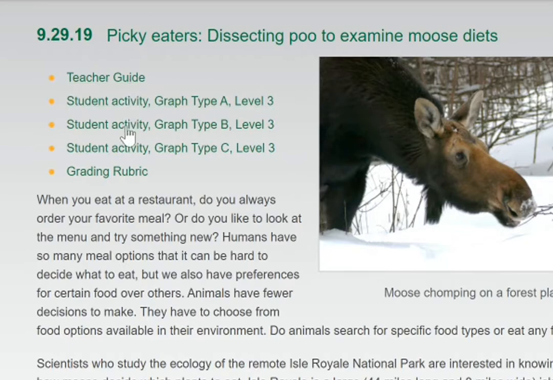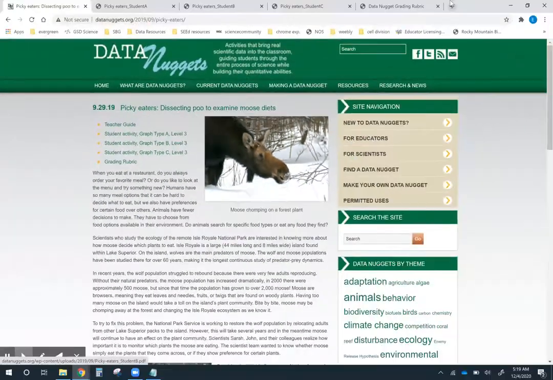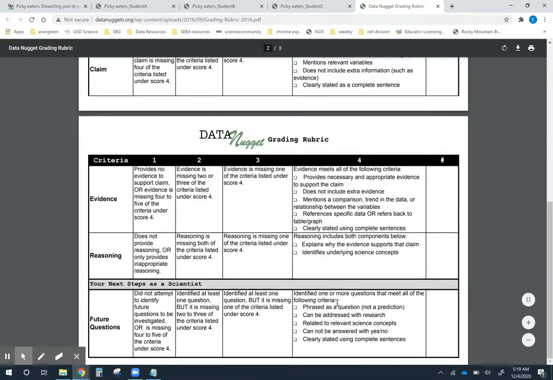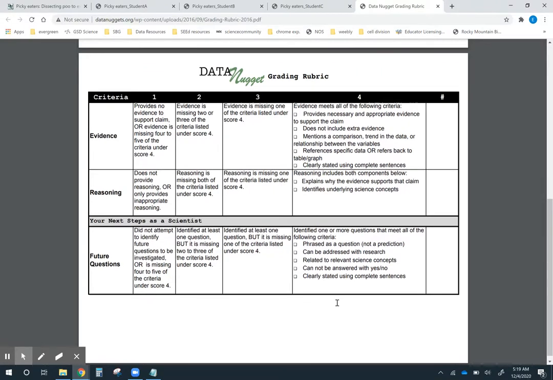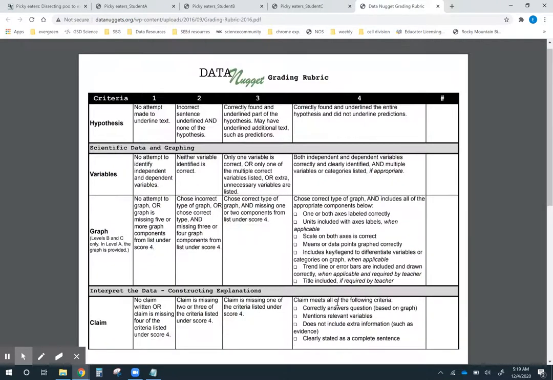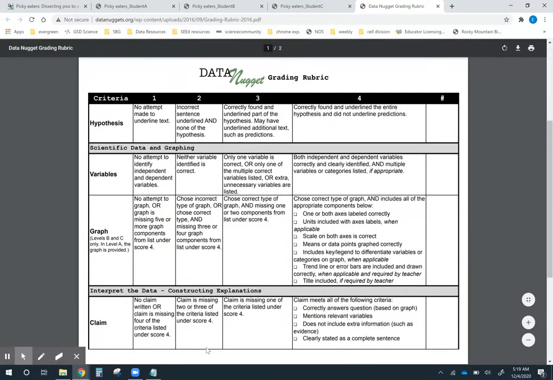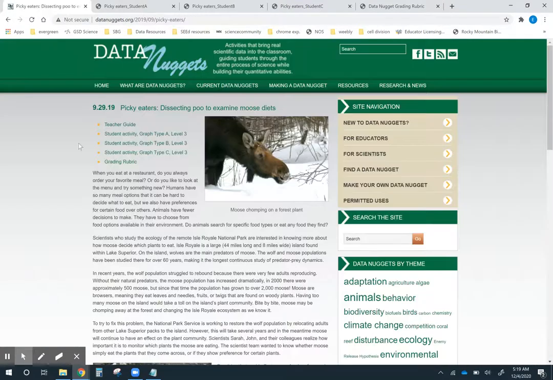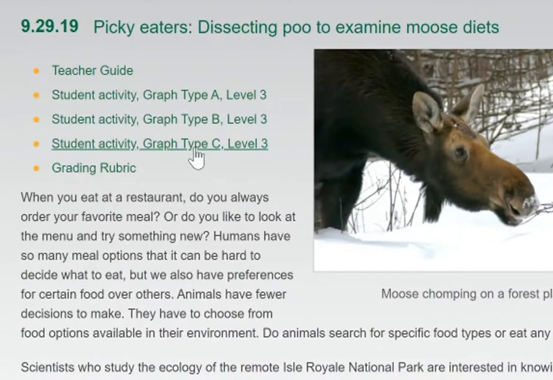And then each of these comes with a grading rubric. The grading rubric is generic. I would use it as a starting place and maybe pull some of the pieces that you're going to be focusing on, instead of looking at every single piece every single time you use one of these. And then there are always 3 different graph types. I think graph type A and graph type C are the most useful.